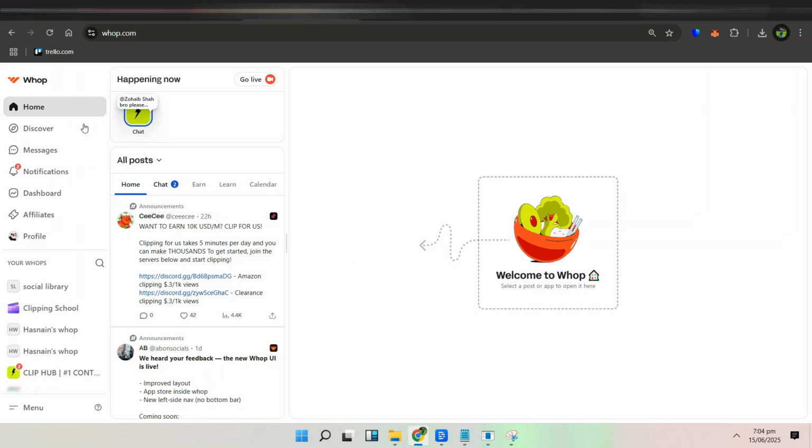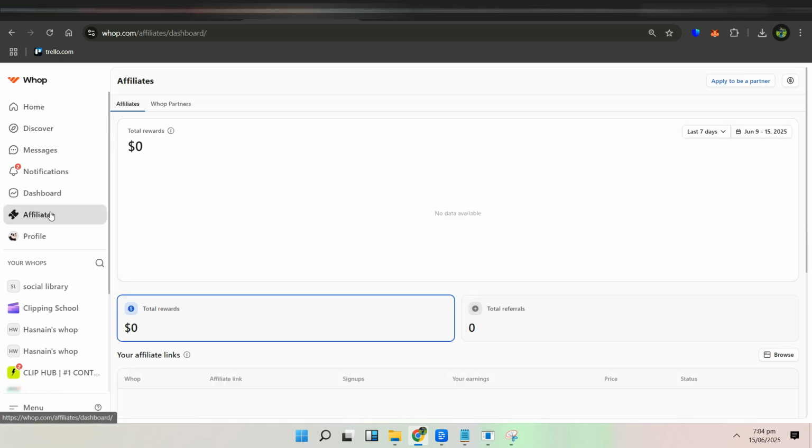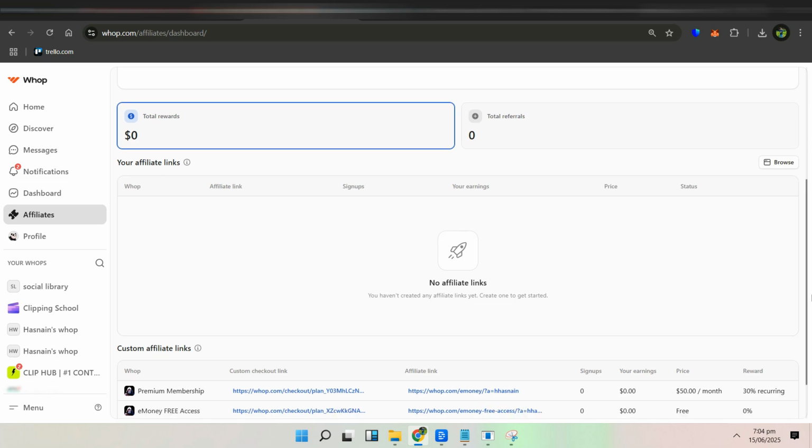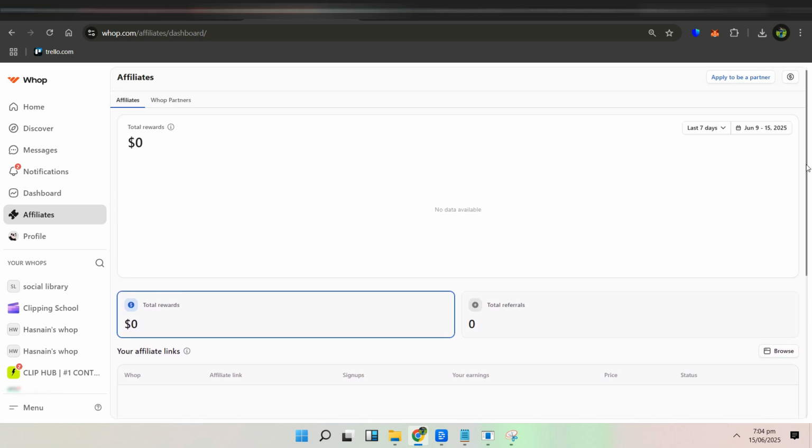Once you have a Whop account set up, you can start earning through the affiliate program by navigating to the left side of your dashboard, where a list of icons is located. Hover over and click on the icon labeled Affiliates to access the affiliate section. Whop provides two primary ways to earn, either as a customer or as a creator.